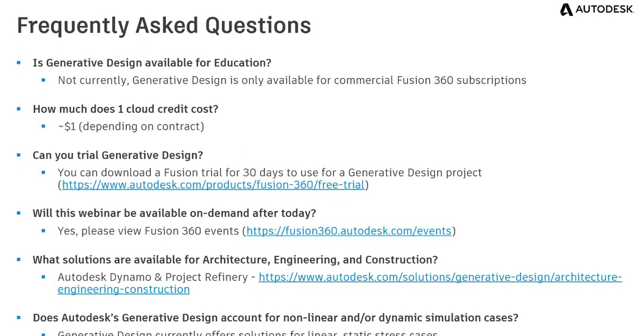Another question that we typically get is, how much is one cloud credit? So we've talked about cloud credits for running generative solves. One cloud credit is typically $1 US. Third question, can you trial generative? The answer is yes, absolutely. You can load a trial of Fusion for 30 days and use it on generative projects.